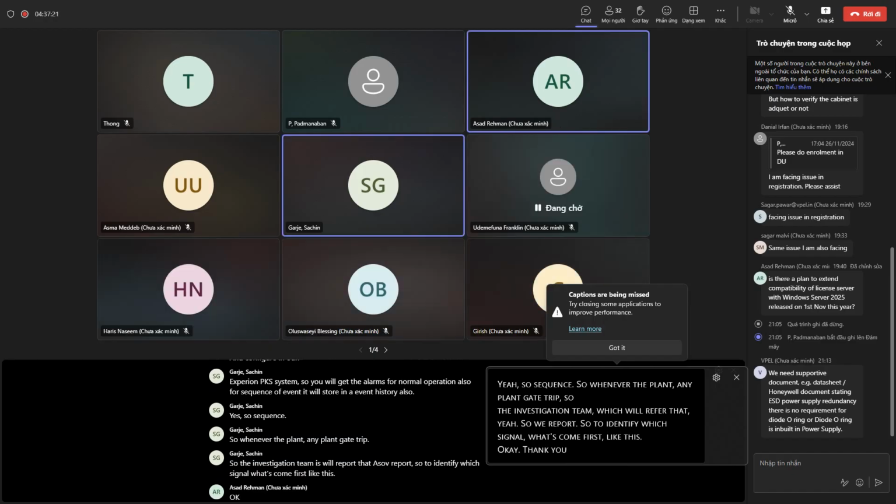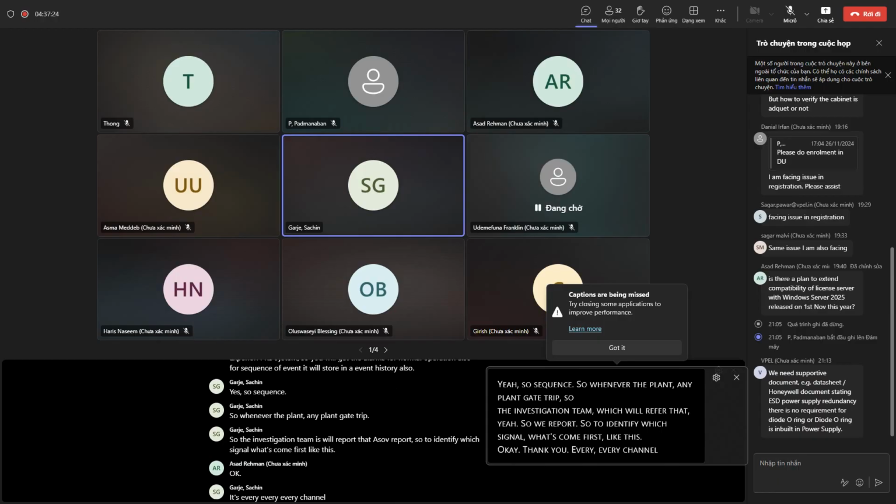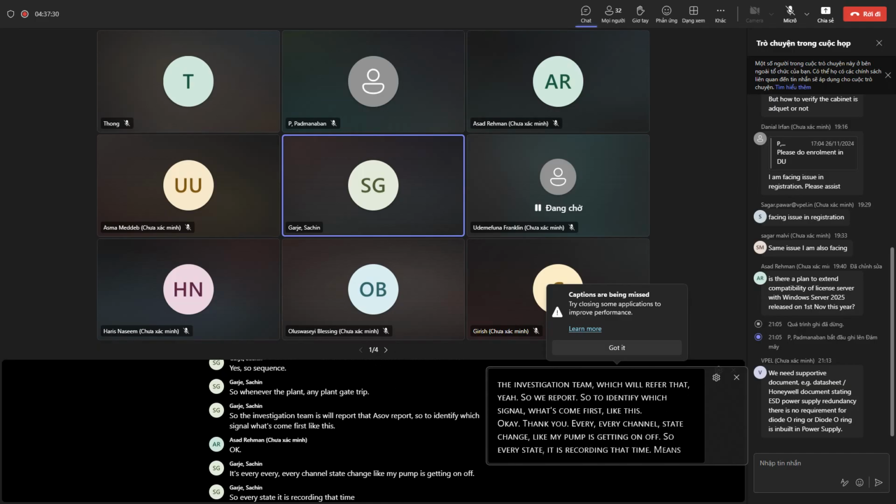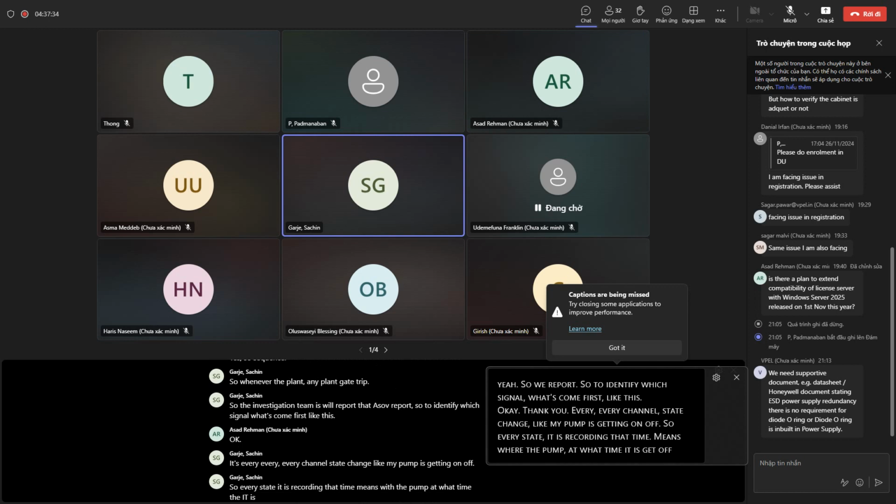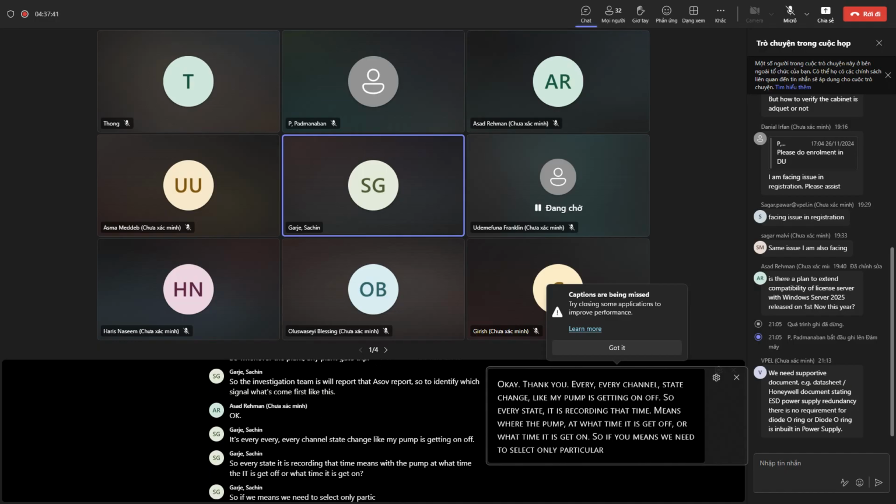Okay, thank you. Every channel state change, like my pump getting on or off, is recorded with the time, meaning at what time the pump got off or at what time it got on. So we need to select only the particular points that are required from a process point of view.